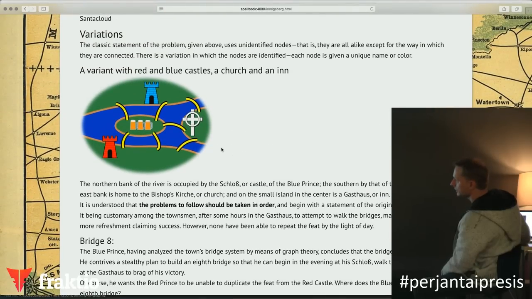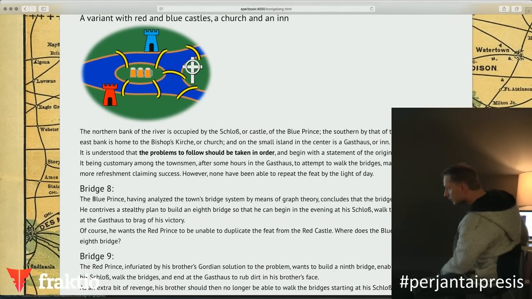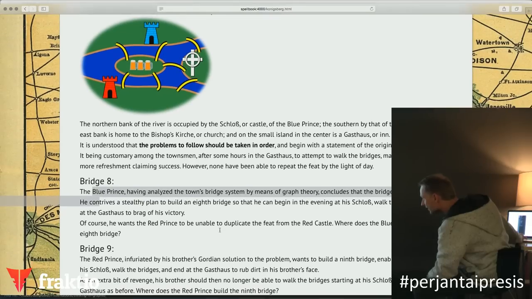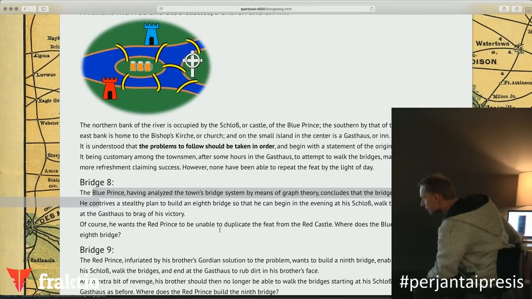Any ideas where they would build them? For example, the Blue Prince wants to build an 8th bridge to his lodge, walk all the bridges, and end at the Gasthaus to brag about his victory. Of course, he wants the Red Prince to be unable to duplicate the feat from the Red Castle. Where does the Blue Prince put the 8th bridge? Well, if I remember correctly, it was here.